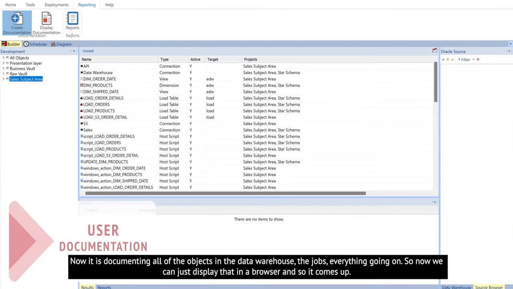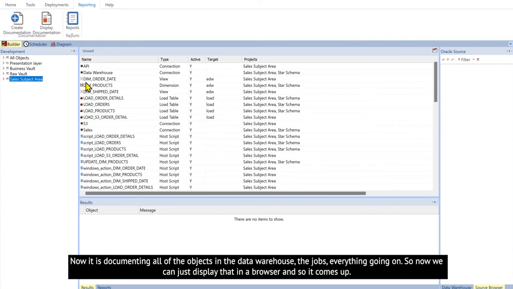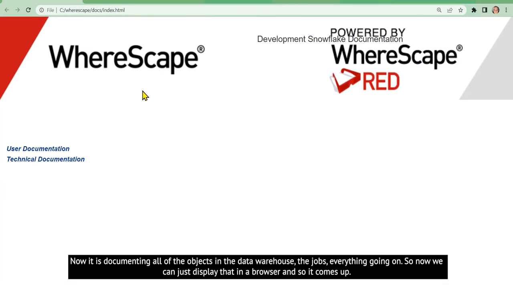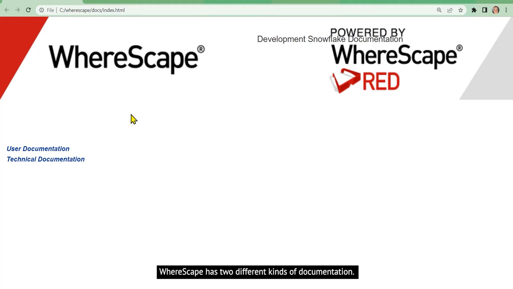So now it is documenting all of the objects in the data warehouse, the jobs, everything going on. So now we can just display that in a browser. And so it comes up. You can specify the location to be a shared drive somewhere so that you can put it on your intranet. I just happen to have it locally on my C drive. WhereScape has two different kinds of documentation.